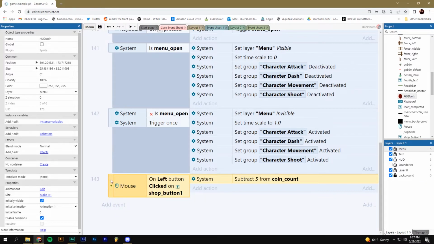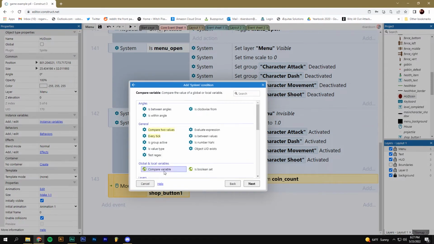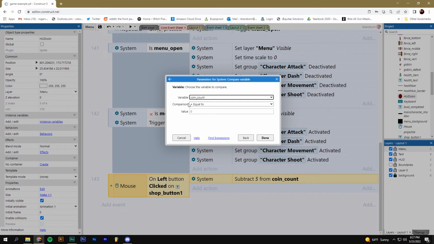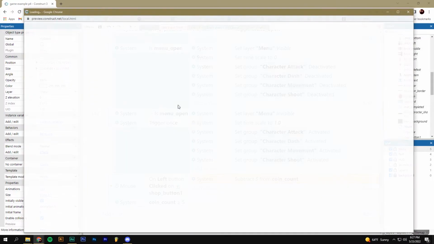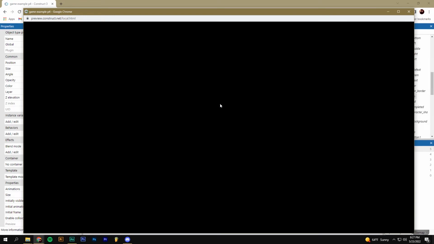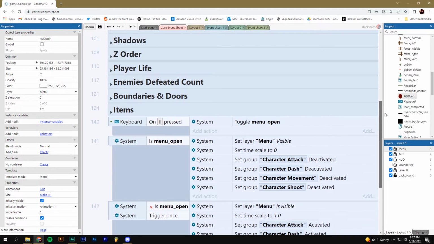I'm going to double click over here on the left tab. I'm going to go to System. What I want to do is compare variable. I'm going to compare the variable for coin count. I'm going to say that it has to be greater or equal to the minimum price of upgrading their attack damage, which for me is 5, right? So if they have 5 or more coins, then they can click on it. If they don't have 5 or more coins, then this won't happen. So now if you try it, if we have 0 coins, nothing happens.